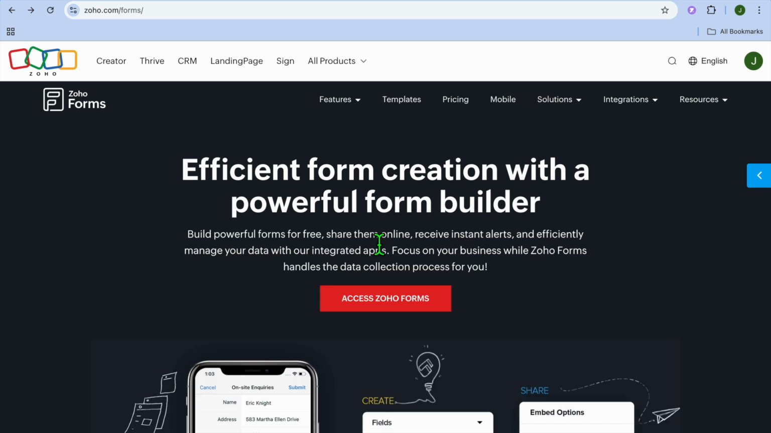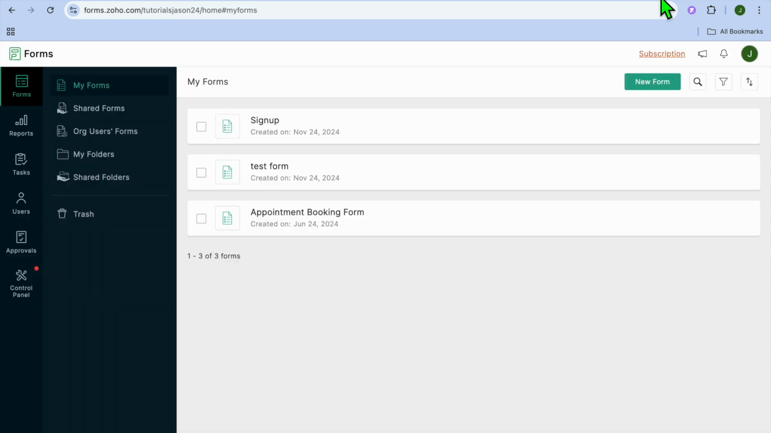The first thing you want to do is go onto Zoho Forms. So you'll go onto zoho.com/forms. Then from there you can tap on Access Forms. After doing that, you'll be redirected to a dashboard just like this.